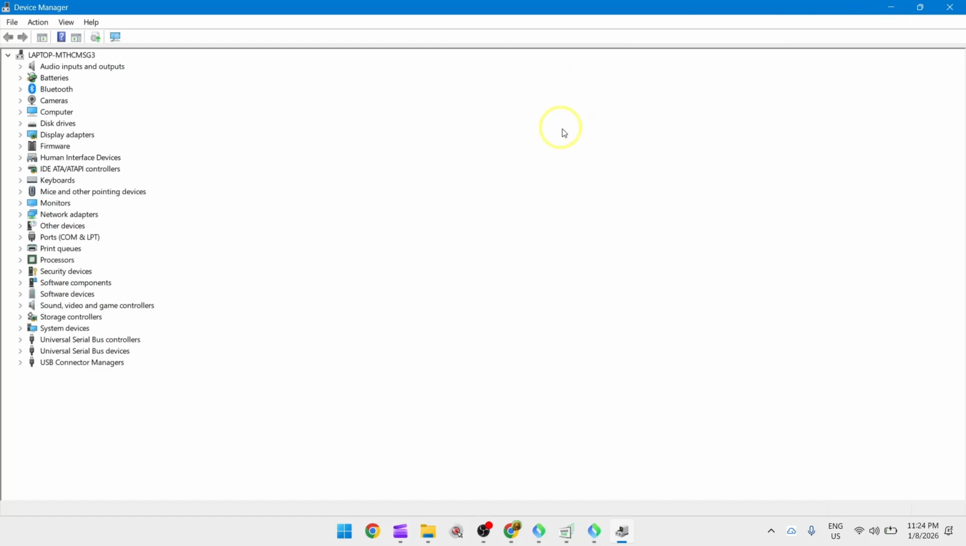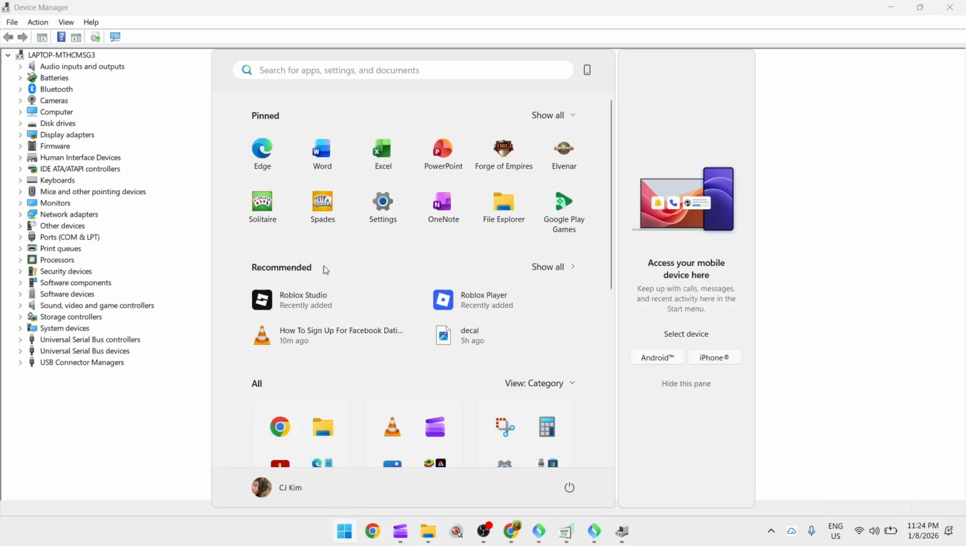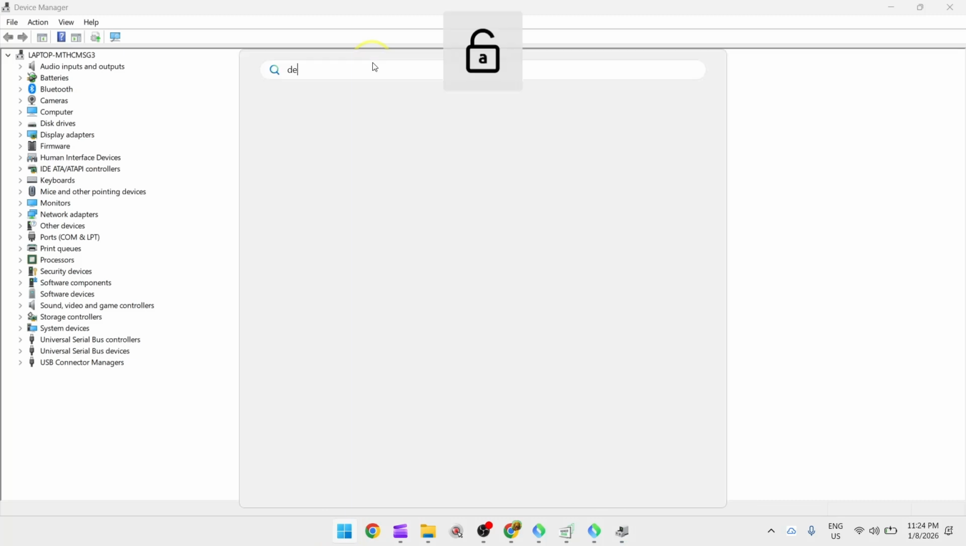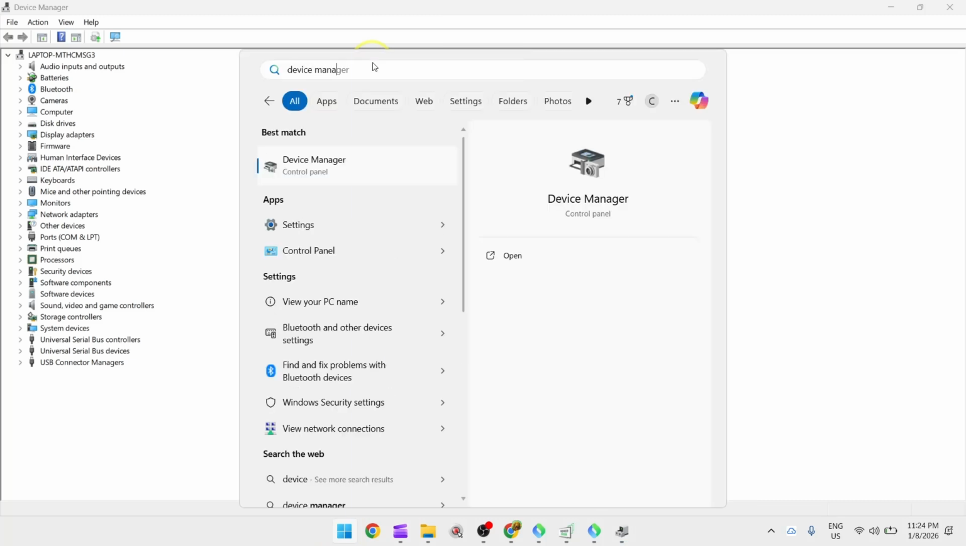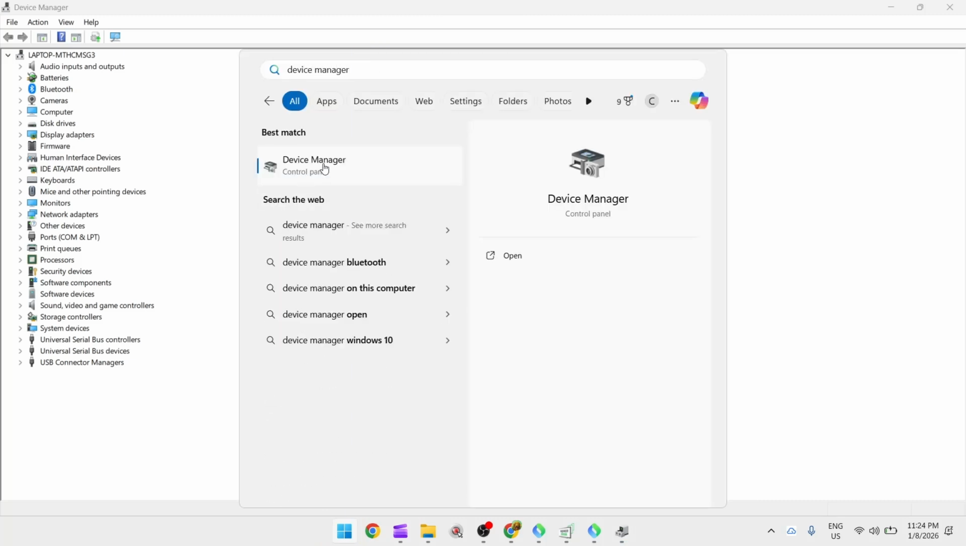In today's video, I'm going to show you how to fix battery icon missing on laptop. So first, in your PC, click the Start menu and simply type in Device Manager and open it up.